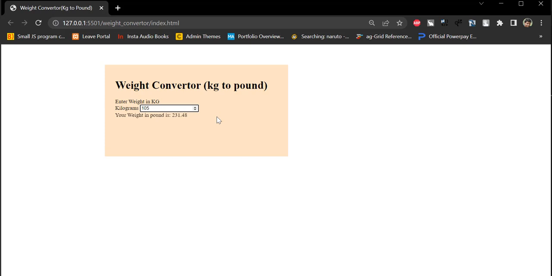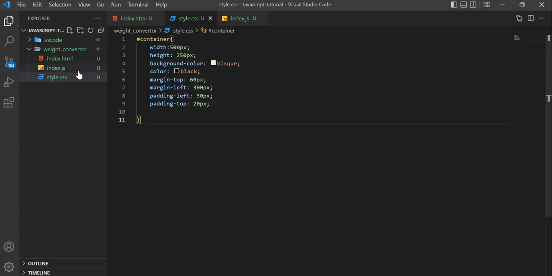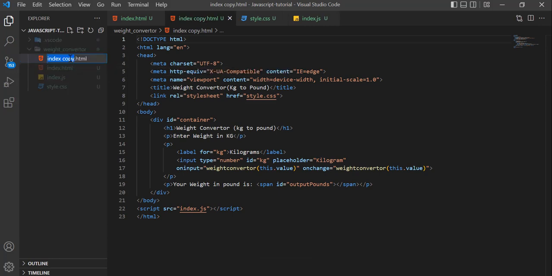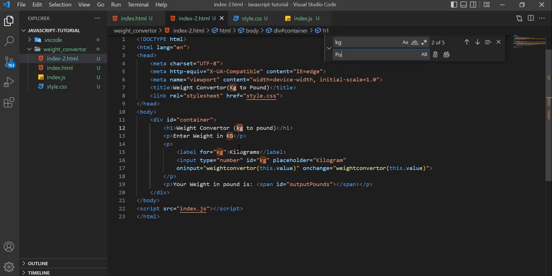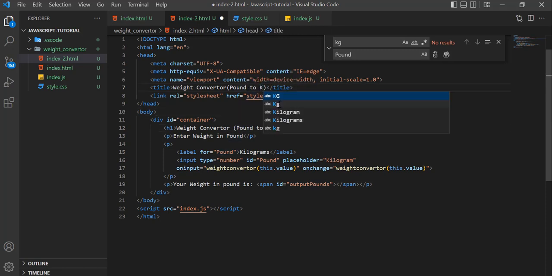We will now reuse most of the code to create another page on which we will convert the weight from pound to kilogram. Let's create a copy of our existing HTML file. We will update the reference of pound with kilogram and vice versa in the entire HTML page. Let's update the function on the input control to pound to kg.